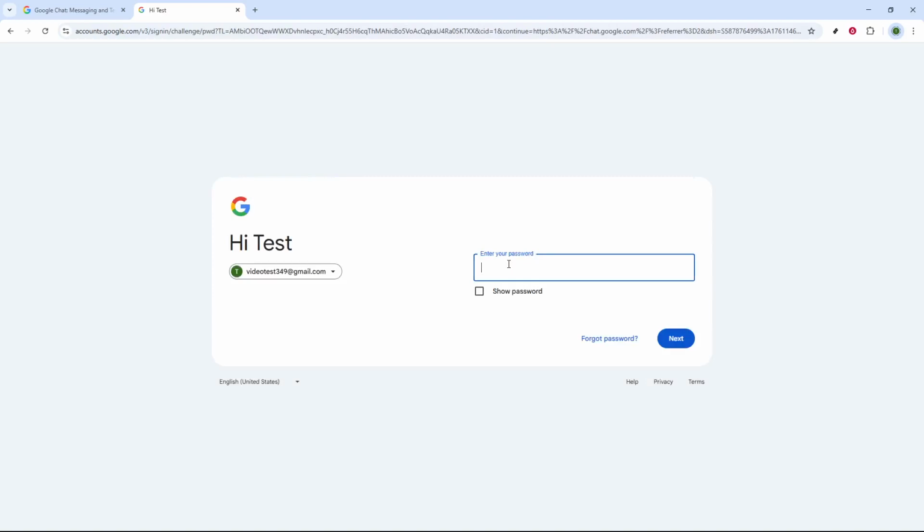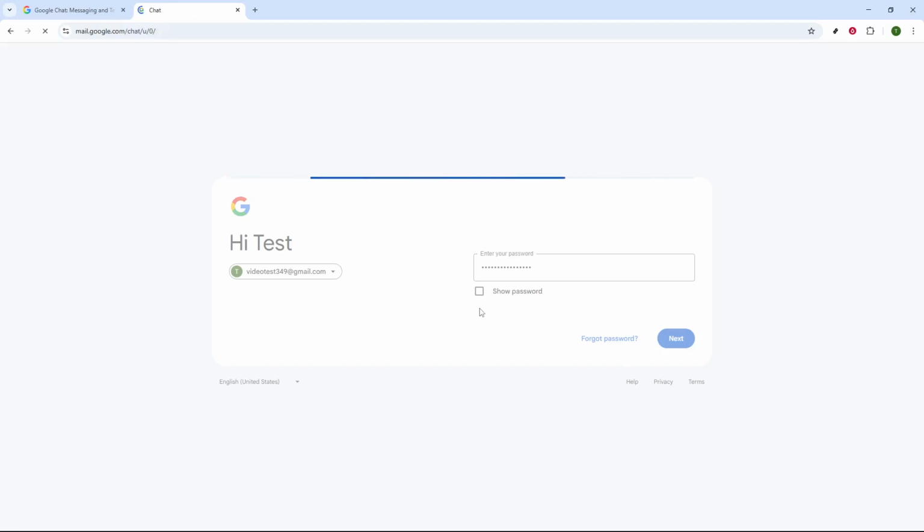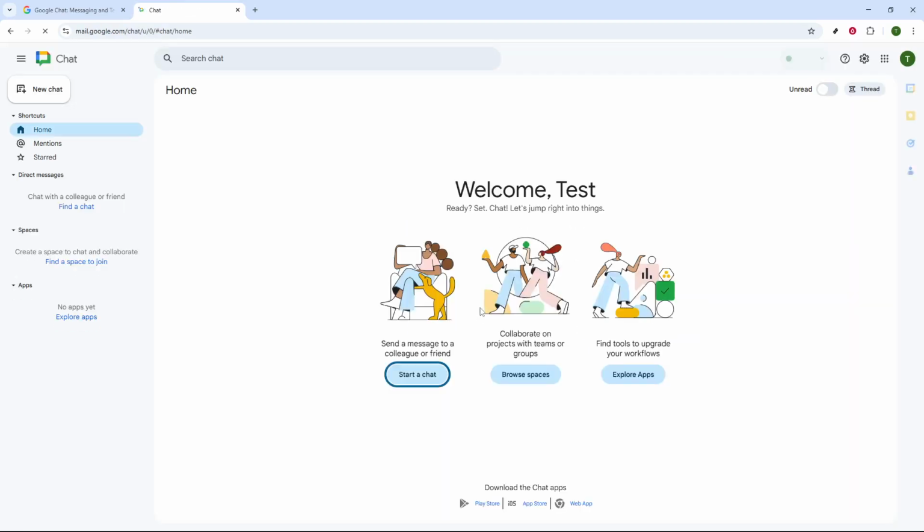Once you've entered your email, click the Next button. This will prompt you to enter your password. Type in your password carefully. Again, accuracy here is key. If you happen to forget your password, Google provides convenient options to help you recover it, so don't stress too much.